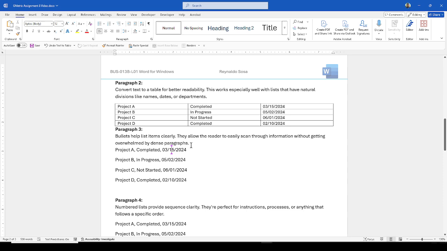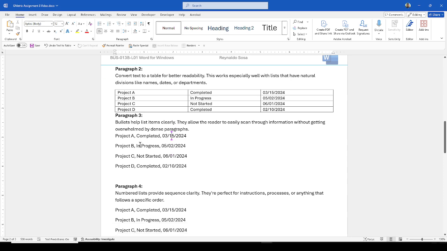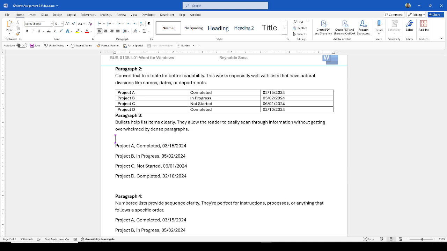Let's see here. Paragraph 3 wants bullets. So I'm going to add an enter there. And if we hit the paragraph mark, we can see there's only one enter there. New paragraph, new paragraph, new paragraph. Let's see how this behaves.